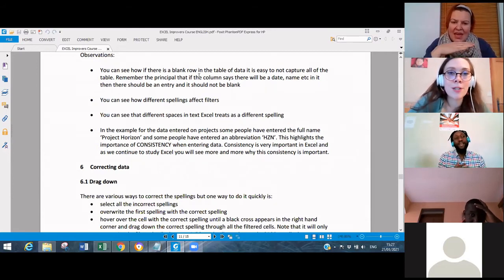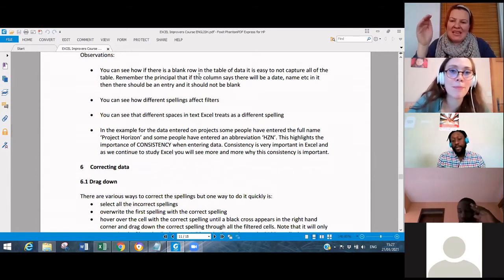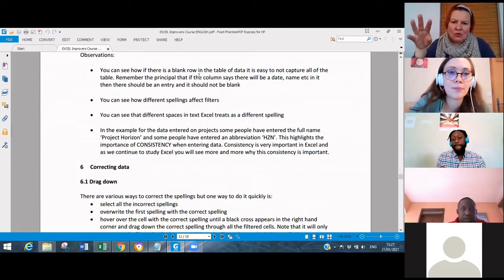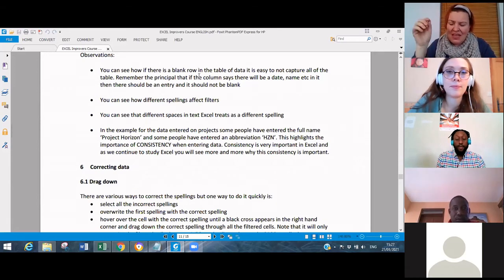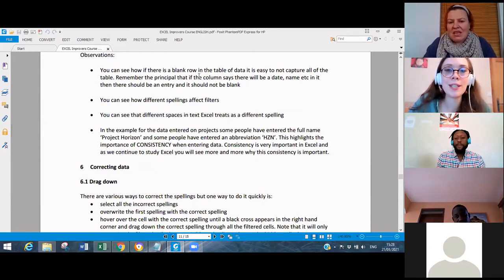avant d'appliquer le filtre. Just remember the principle that if a column says there will be a date or a name, etc., there should be an entry and not a blank. Et donc, souvenez-vous toujours que si le titre de la colonne indique que celle-ci va contenir une date, elle doit bien contenir une date. I asked if you noticed anything about the hotels.